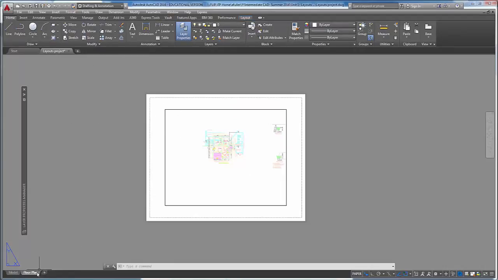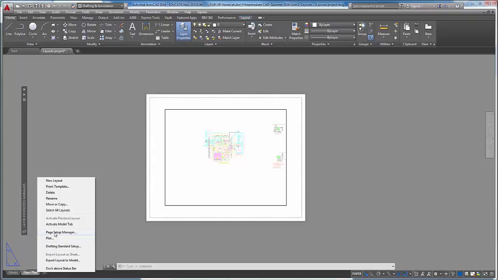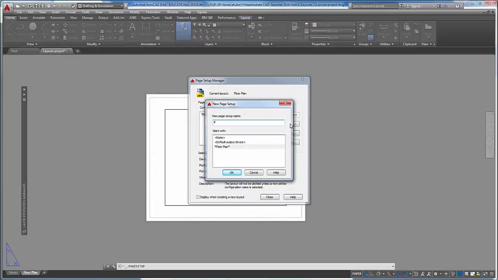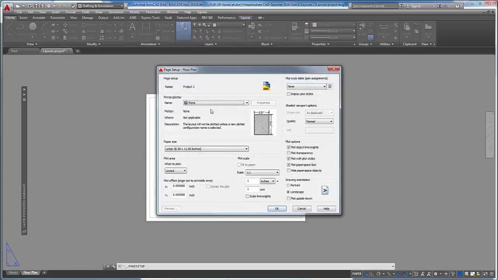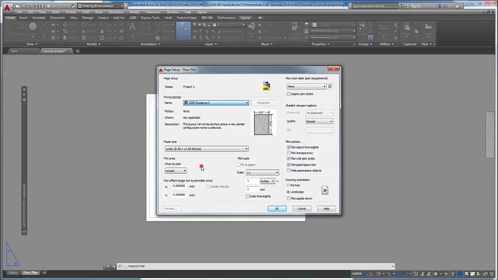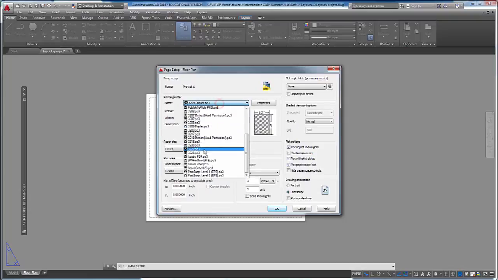So when I right click on floor plan, page setup manager, we're going to create a new page setup. What was that called? Project 1. Okay. In this particular project, it doesn't really matter, we're not printing this, so I think the book says to set it to whatever room plotter you have, so we're in room 3208.